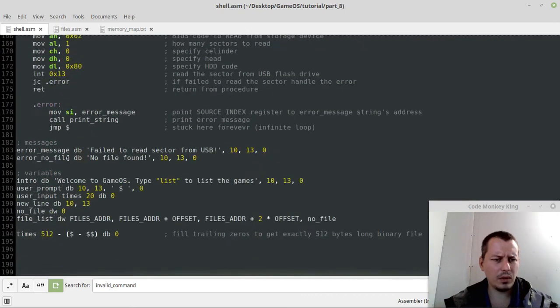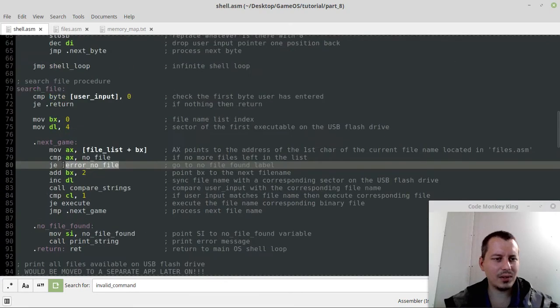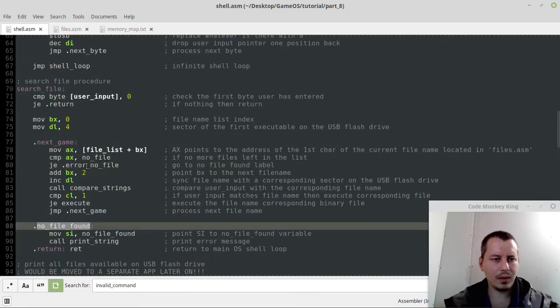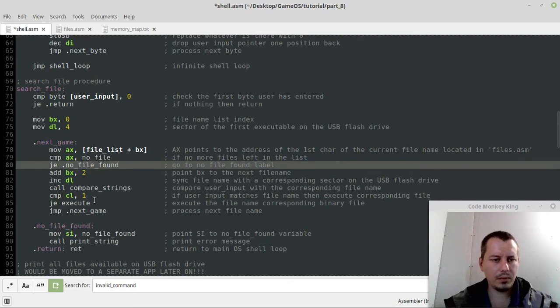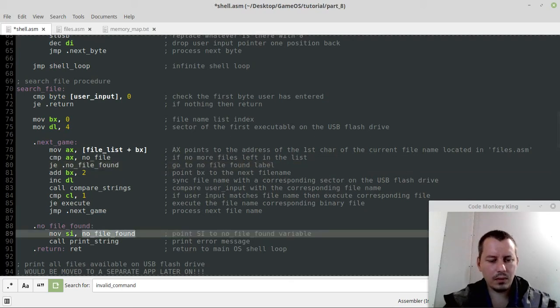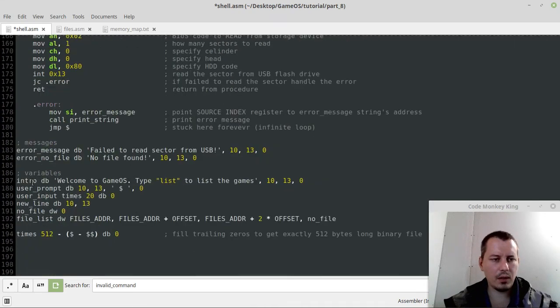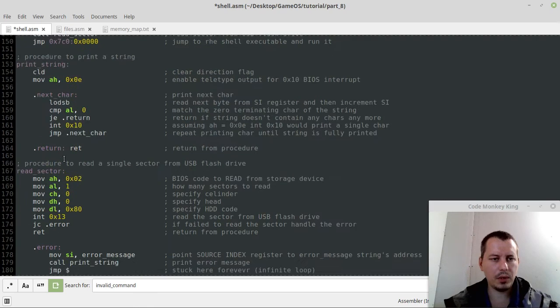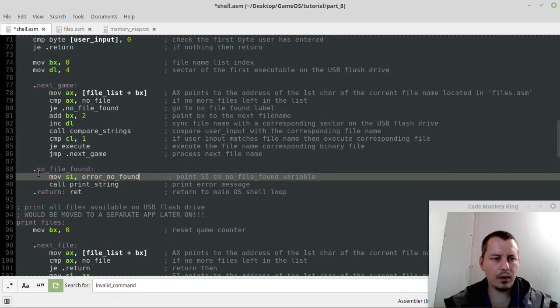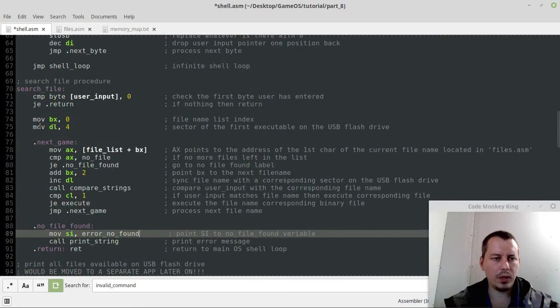Hold on a sec, how did I? Oh, error no file. Okay, that was a copy. Jump to no file found. And here, yeah, I just messed things up. Error no found is the variable name containing a message that we want to print, while no file found is the label where to jump on a condition if the file is not found.